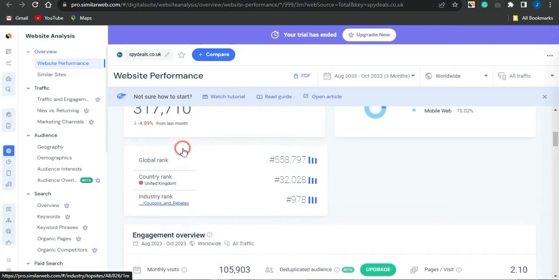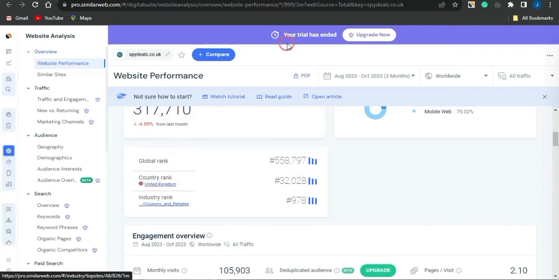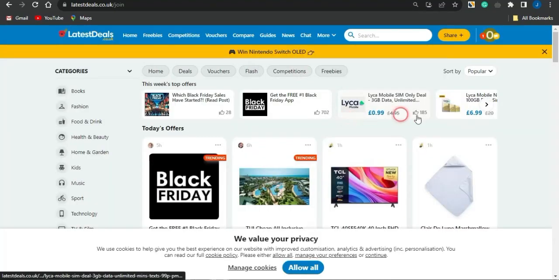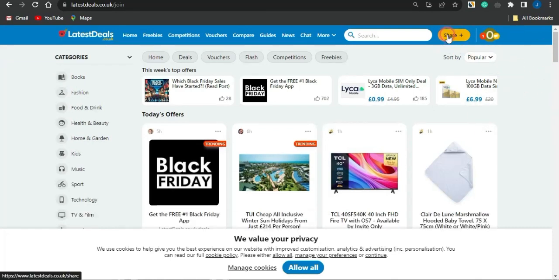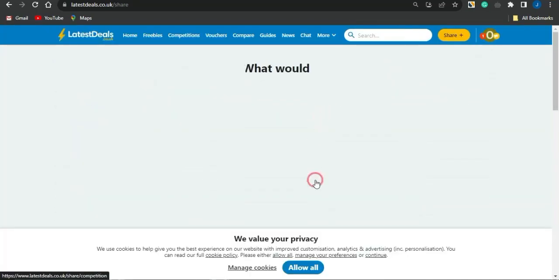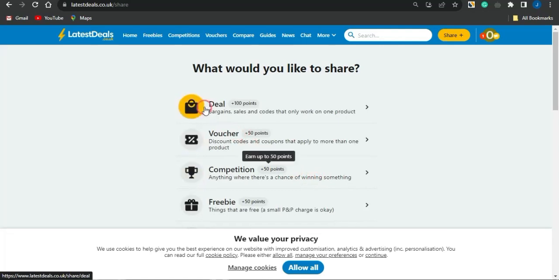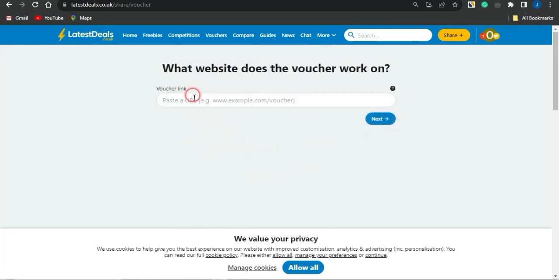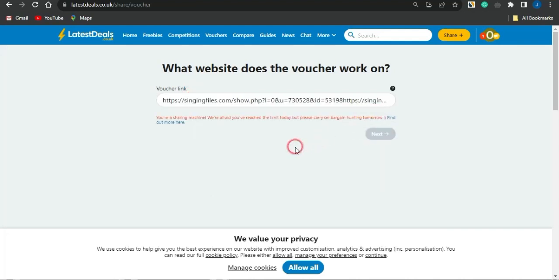So take this to your advantage and use this to go into getting some cool traffic to your CPA marketing offers. You could use another platform called latestdeals.co.uk. So this right here, you also need to go on to sign up just like how we did in the previous platform, and you want to click on share also. Once you do click on share right now, you could go on to listing yours just like how we did right here by selecting the voucher. You want to paste in your voucher link, which is the link to your CPA marketing offer. Click on next right here.